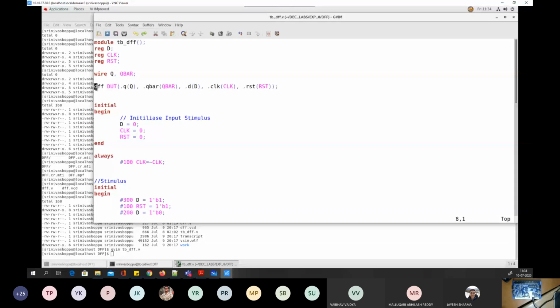So here, if you look at what we did, we are trying to instantiate the D flip flop inside this TB DFF. Suppose in C++ also you wanted to instantiate an object of another class, right? You can do it. That's what I'm trying to do. So this DFF is an object, or instance, of another module. What I need to do is write that module name. We know that the module name was DFF, and this is my instance name, DUT.